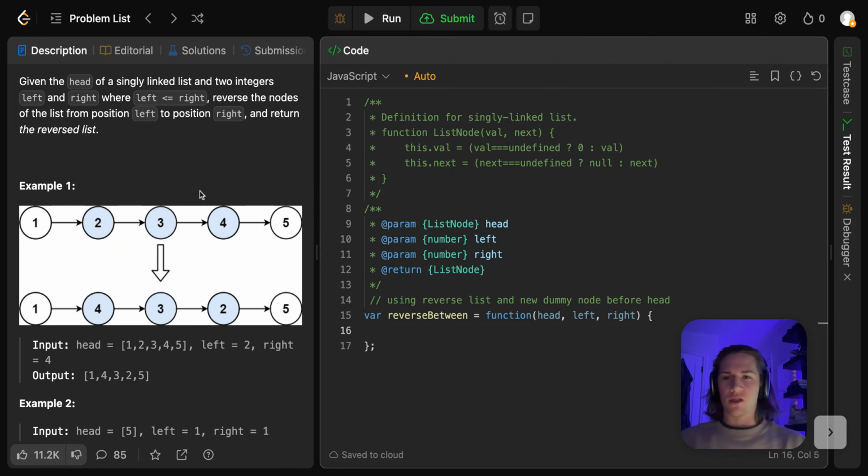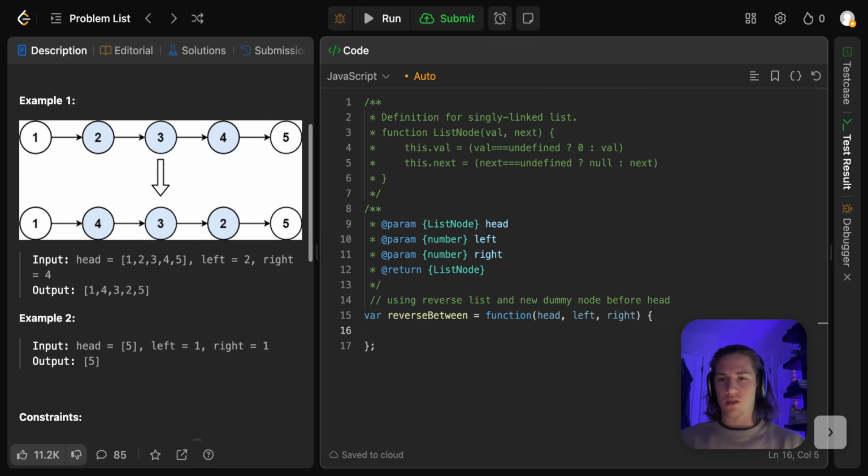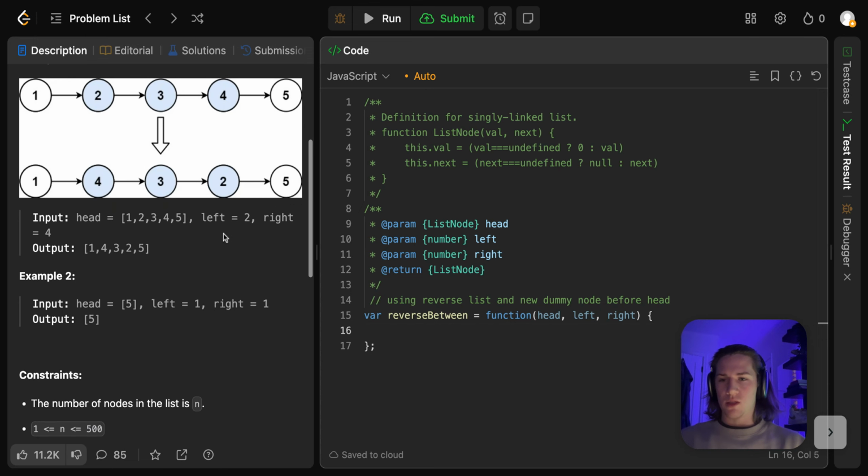So given the head of a singly linked list and two integers left and right, where left is less than or equal to right, reverse the nodes of the list from position left to position right and return the reversed list. So instead of reversing the whole list, we have to reverse this sublist here, as you can see.